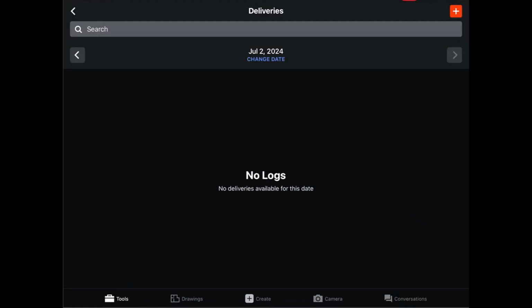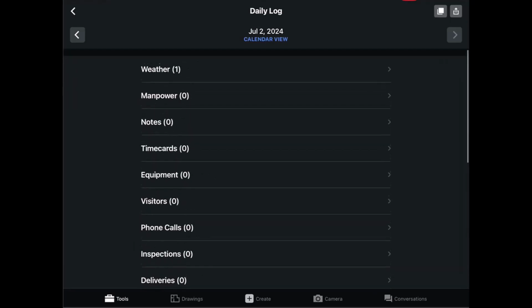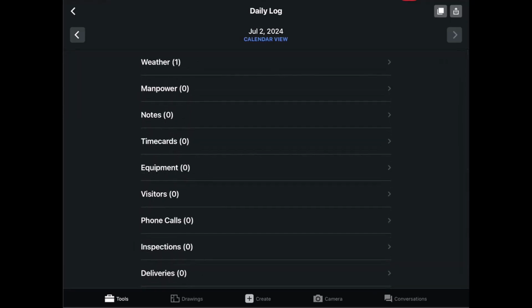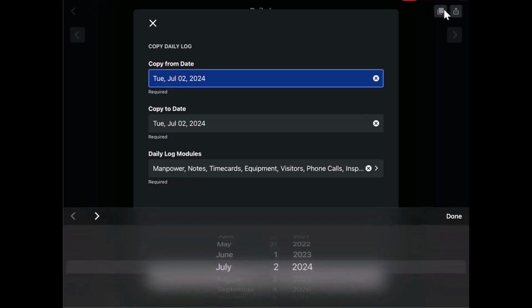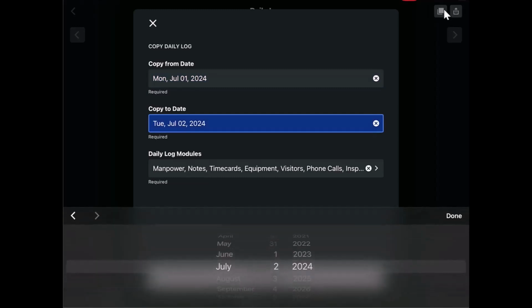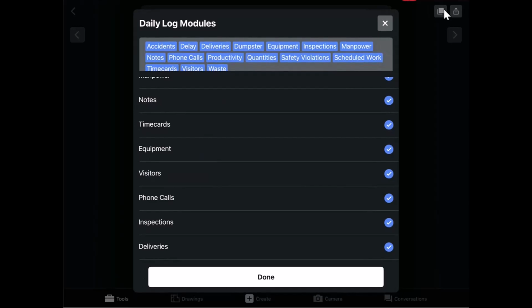Now, one of the last tips I'd like to show you guys, in terms of doing your daily logs, is right at the top of our screen, right here where you see my mouse cursor and the circle. You can actually copy daily logs from one date to another. If I wanted to copy from July 1st to July 2nd, I can select what I want to copy.